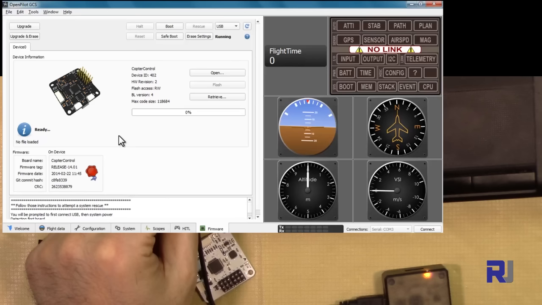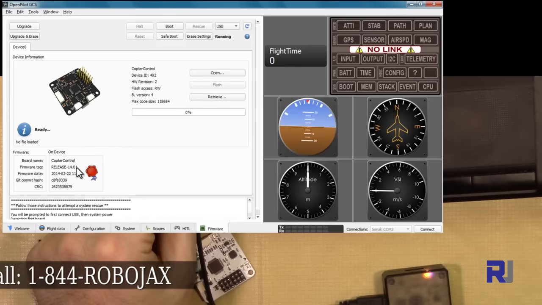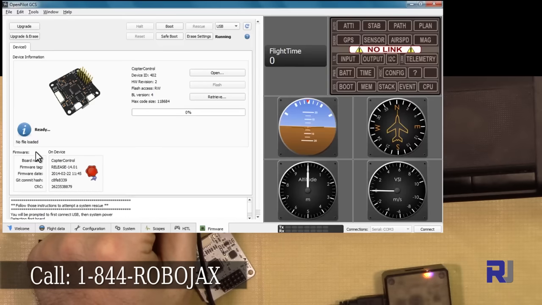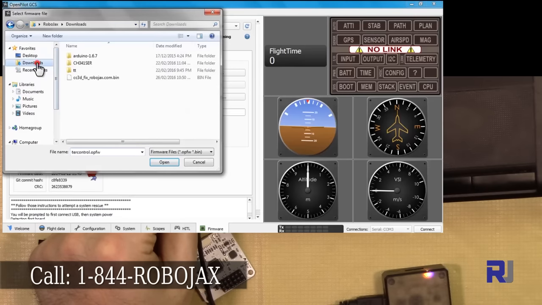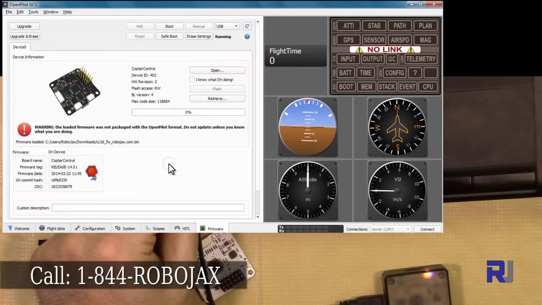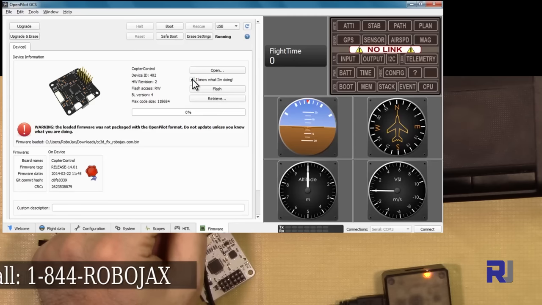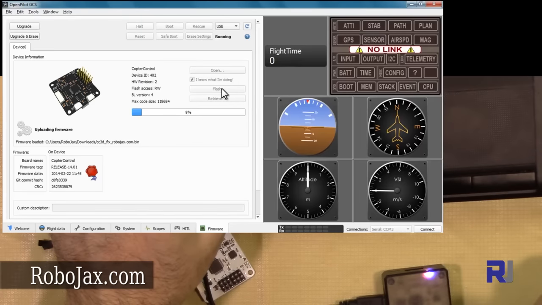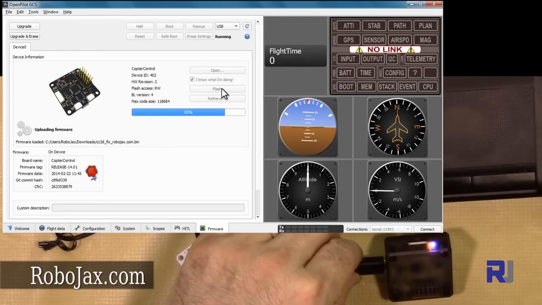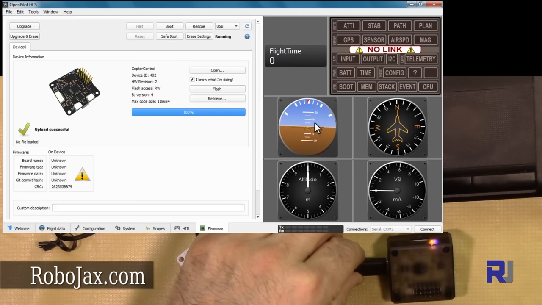Now we are connected here. As you can see here, copter control release 14.1, 2014, whatever. So click on open. From here, point it to download, and then select the CC3D fix robojax.com.bin. That's a .bin file, select it and open. Then click on I know what I'm doing, because this is a warning. And then click flash. Wait until this finishes. I'm holding it at an angle, hopefully, to see that compass.